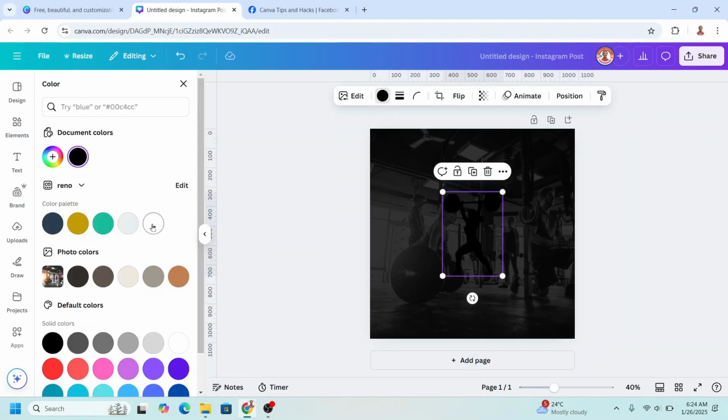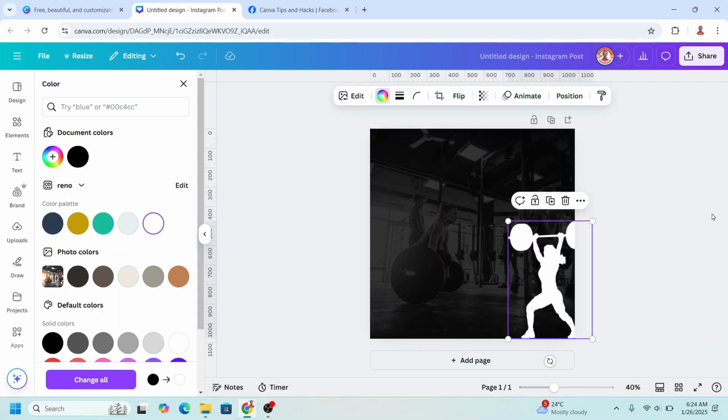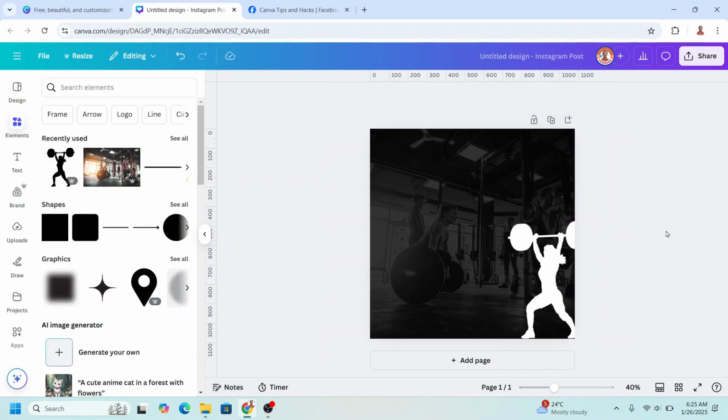change it to white, and then you can add a title and enter the text here and then the logo here. So this is the tutorial.